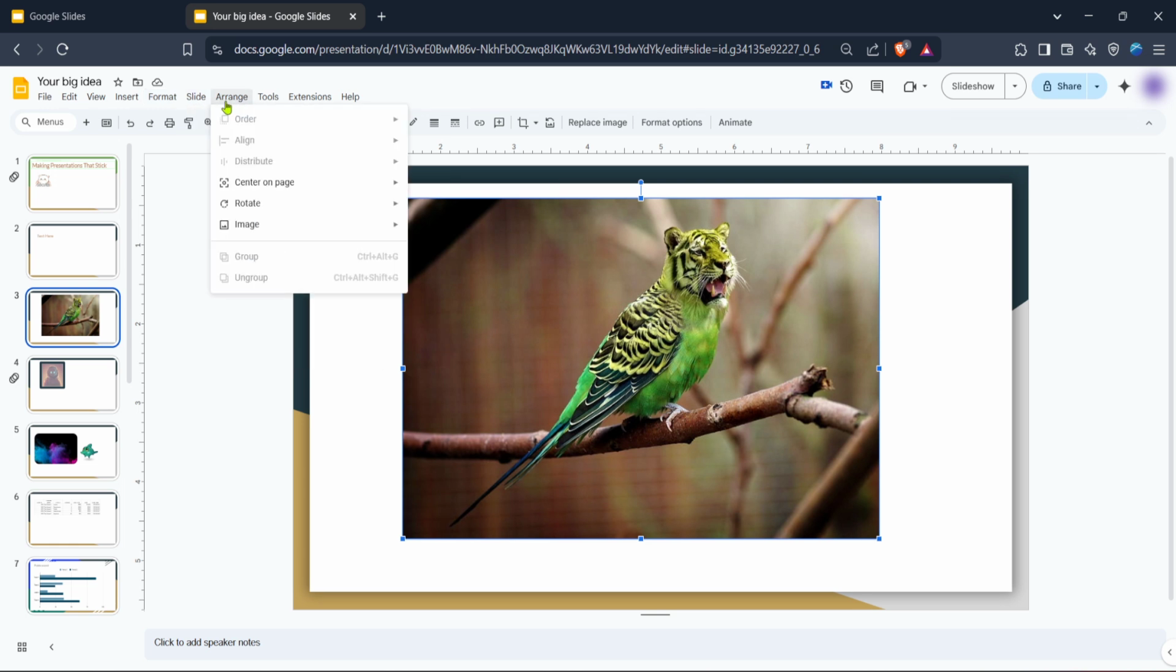From this drop-down, find and click on Rotate. This opens yet another sub-menu with options like rotating by 90 degrees or custom angles. In this sub-menu, the option we're interested in is Flip. Clicking on Flip will give you two choices, flip horizontally and flip vertically.